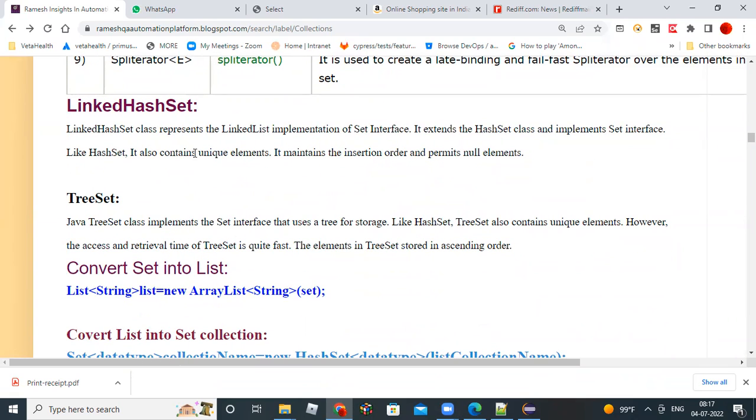LinkedHashSet. The LinkedHashSet class represents the linked list implementation of the Set interface. It extends the HashSet class and implements the Set interface. Like HashSet, it also contains unique elements, but it maintains the insertion order and permits a null element. Basically, LinkedHashSet will return the same order in which you inserted.